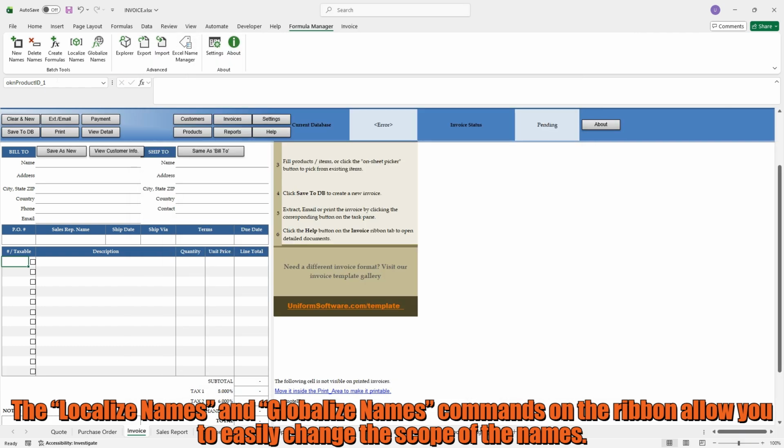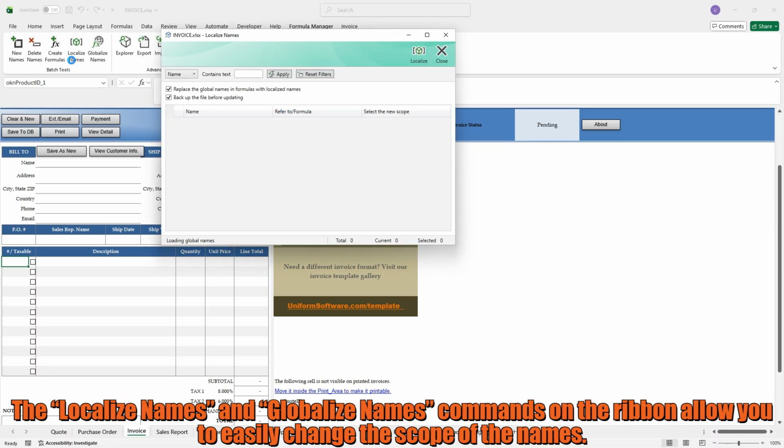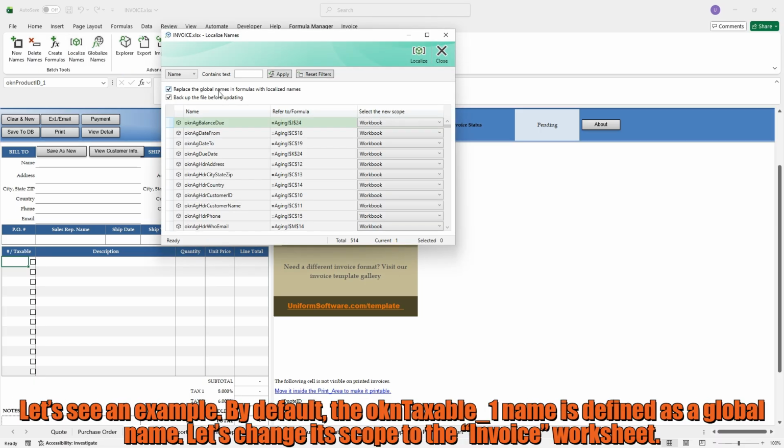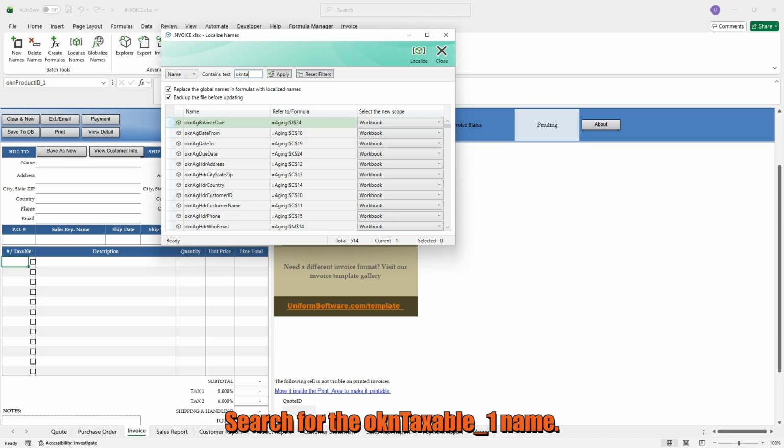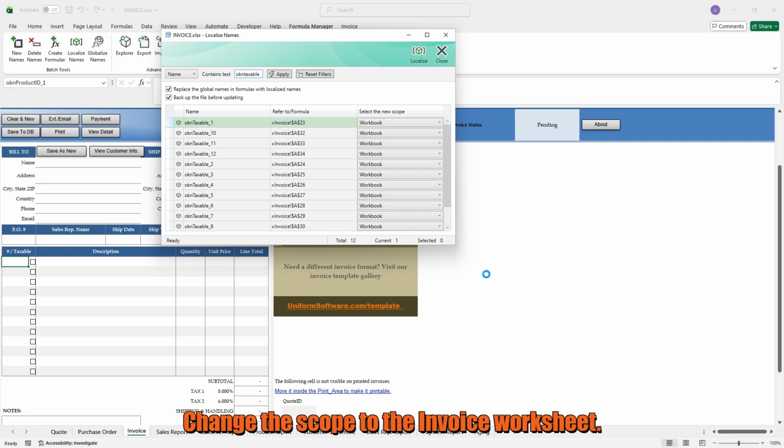The Localize Names and Globalize Names commands on the ribbon allow you to easily change the scope of the names. Let's see an example. By default, the Aucontaxable_1 name is defined as a global name. Let's change its scope to the Invoice worksheet. First, click to open the Localize Names window. Search for the Aucontaxable_1 name. Change the scope to the Invoice worksheet. Click the Localize button.